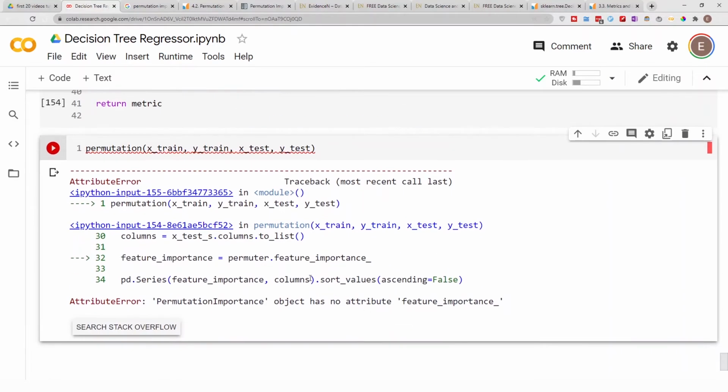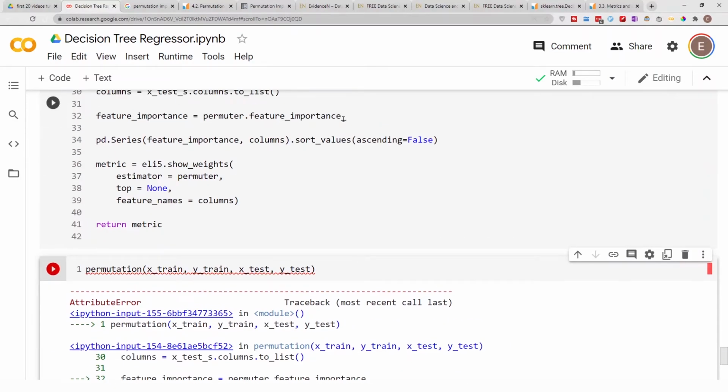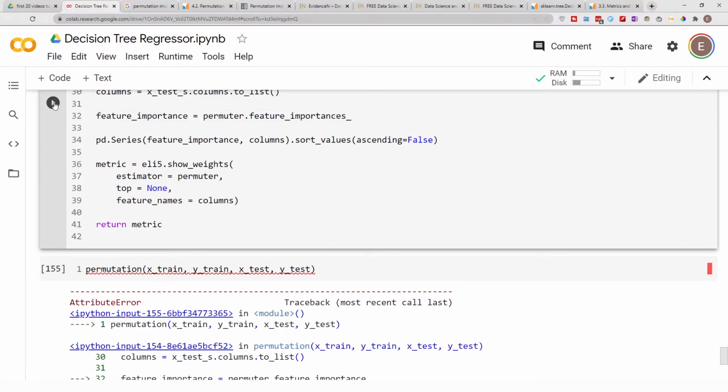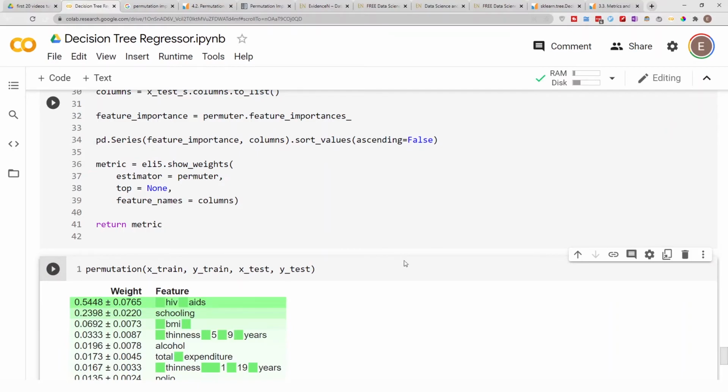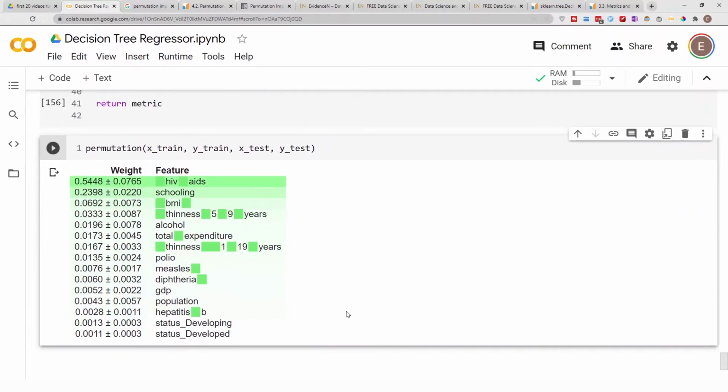Okay, we have a small typo. This is feature importance. Run this and run this again. All right, so it works. That's really exciting. Right, so this is our feature importances. So we can kind of see what our feature importances are, right?